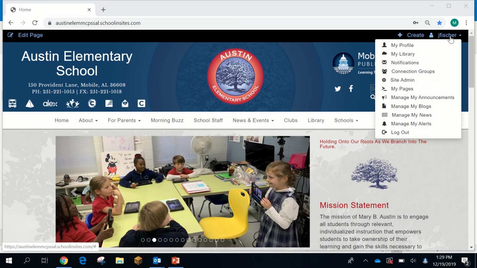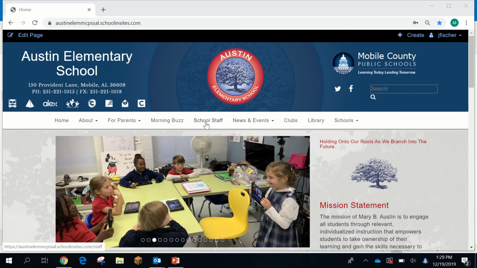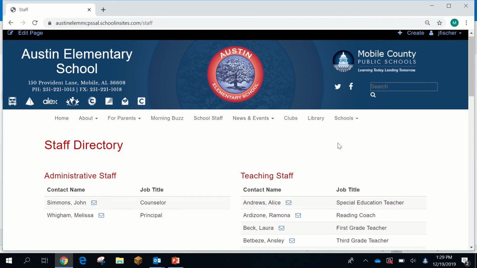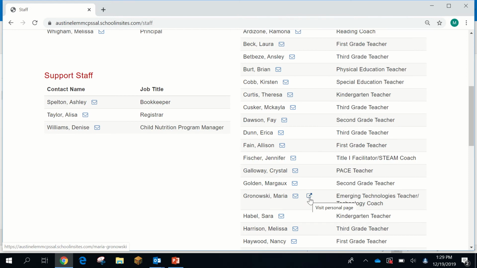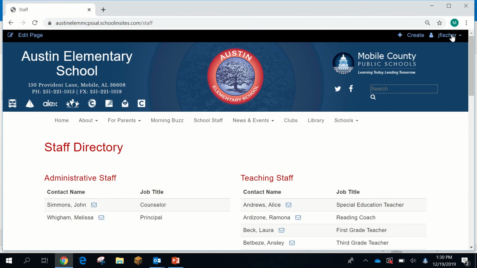So if you come over here, actually let me show you this first. When you come to school staff, you'll notice that none of you guys have an arrow next to your name, but that I have one here. This is going to be the link that visitors to our page would click on to get to your staff page. So right now, with just the envelope, they only have the ability to email you. But once we get your staff page created, then they'll have that arrow there to link them to your page.